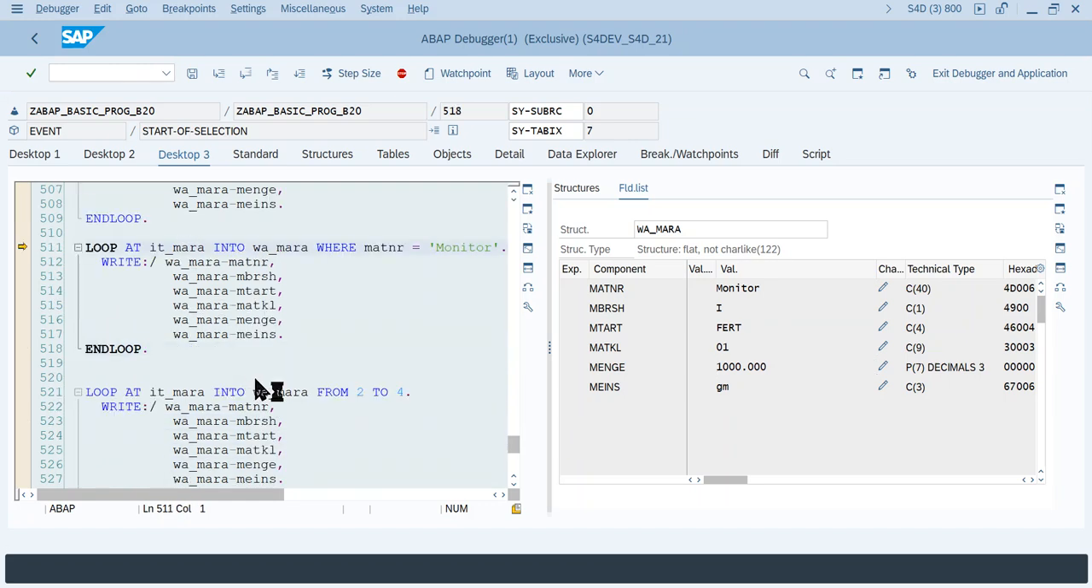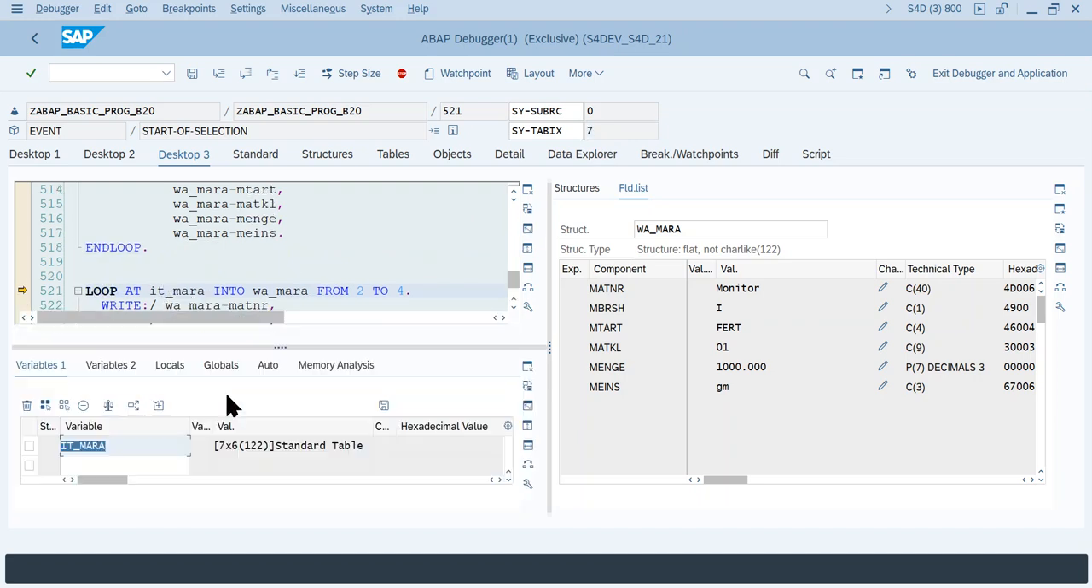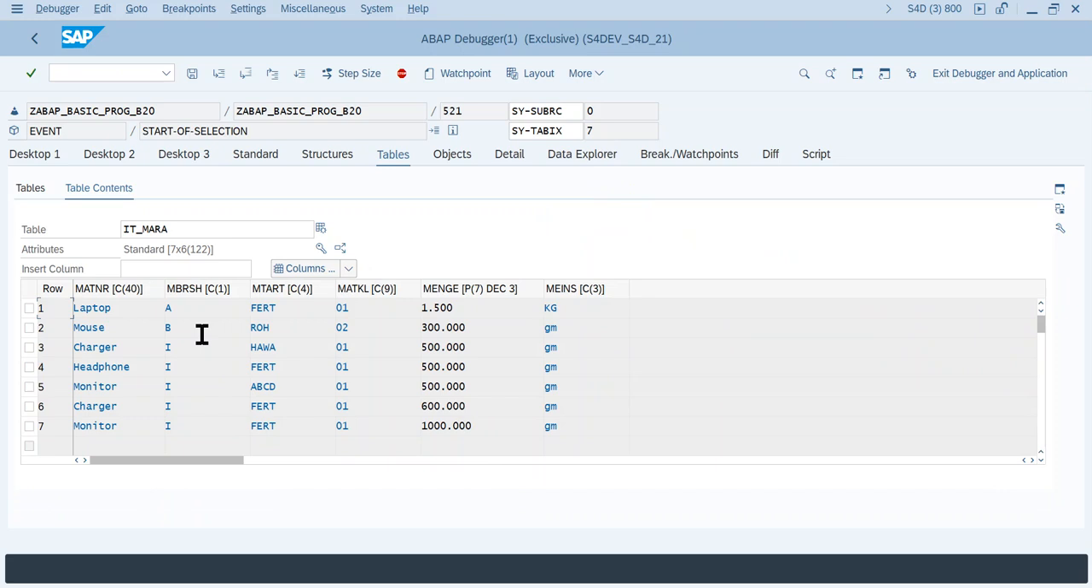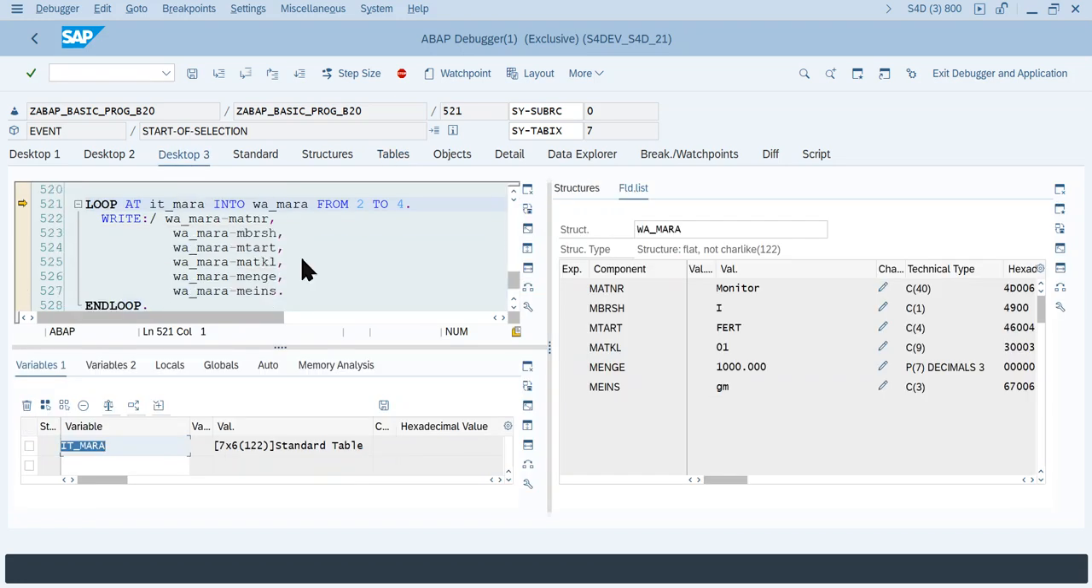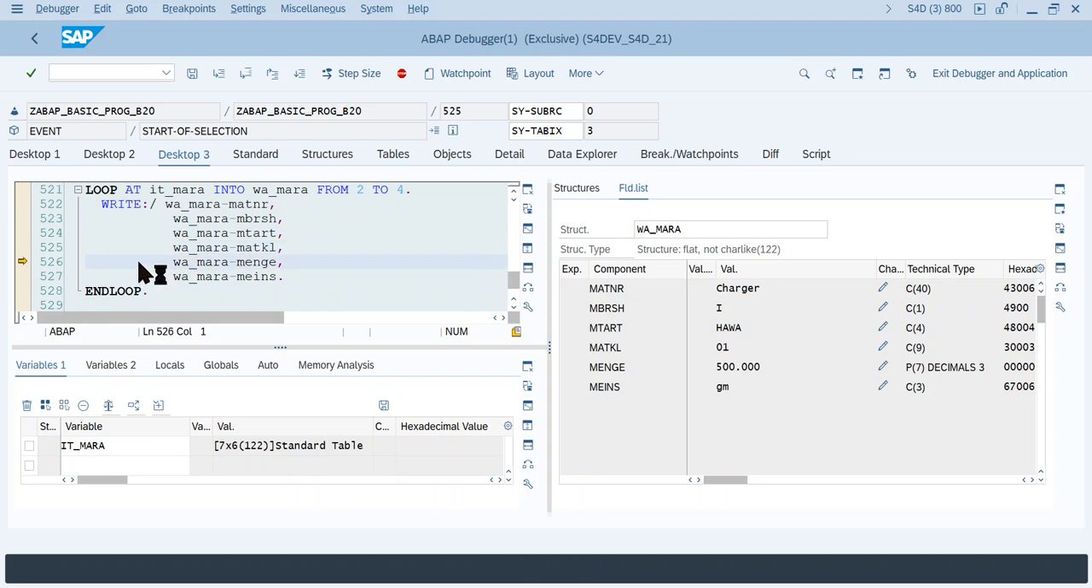And the next one, it will start reading from the second record of the internal table: second, third and fourth, that is mouse, charger and headphone. I'm just going to execute this. Now you see, first mouse, and then next is charger, and then the fourth record. You can also see here in sy-tabix which row is being accessed now, fourth row, and then it will come out. So this is how the loop statement works.